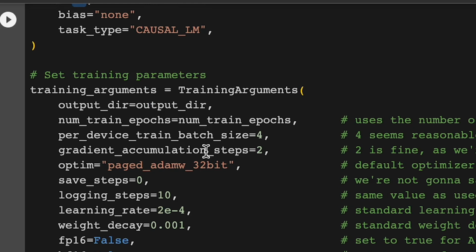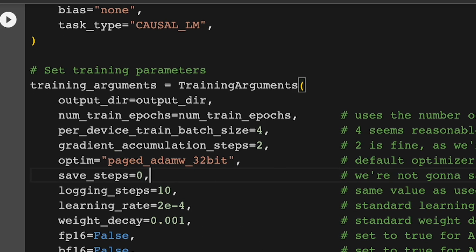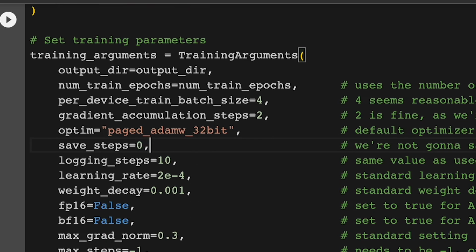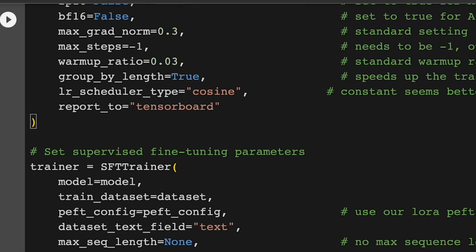Few things to point out. The epochs are going to be 20 in this case. All of this is pretty much standard stuff. I'm using 4 as my batch size. The accumulation steps is 2 because we're using small batches. This is all a standard set of values, so you don't need to worry about it too much. You can just copy the results that you've got. Again, in another video, I'll cover that in a little bit more detail.